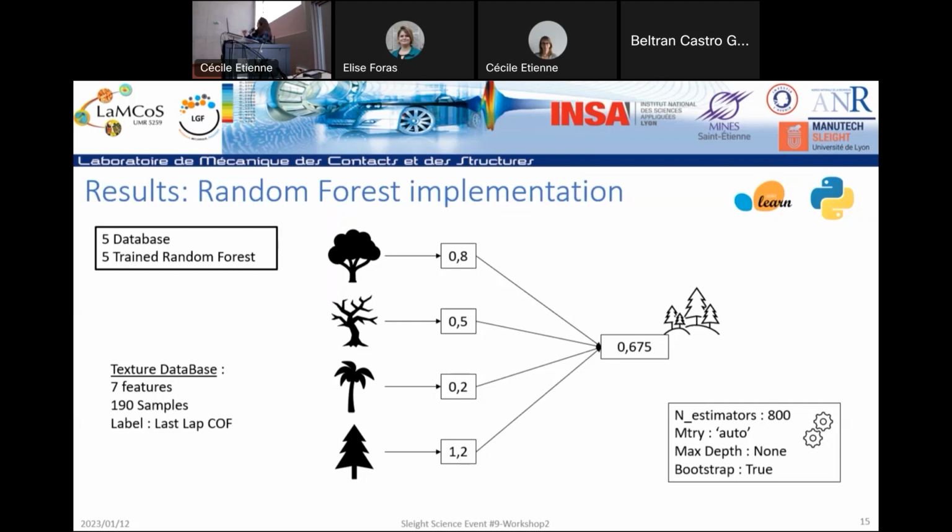For this work, we have done 5 databases and trained 5 random forests. For the presentation today, I will focus on the database composed of texture features, so the features computed on the gray level co-occurrence matrix. The database is composed of 190 samples. Each sample has 7 features and 1 label. The label is the coefficient of friction associated to the position on the tracks.